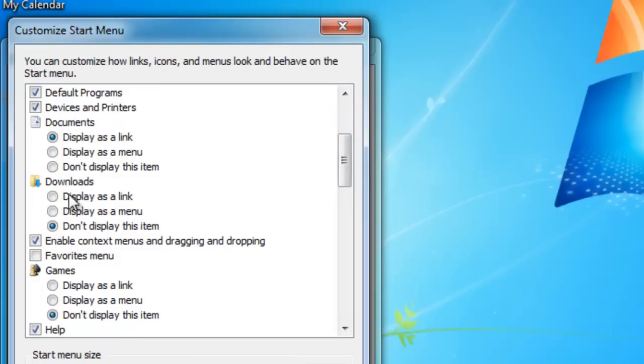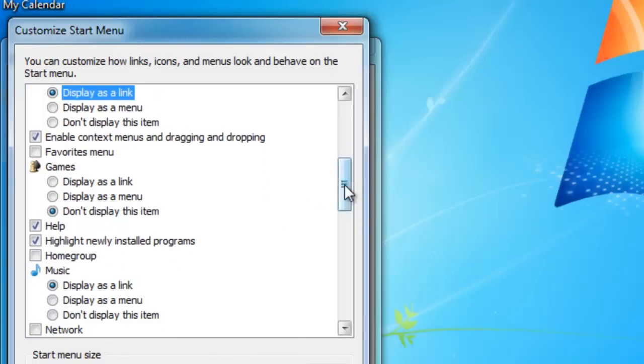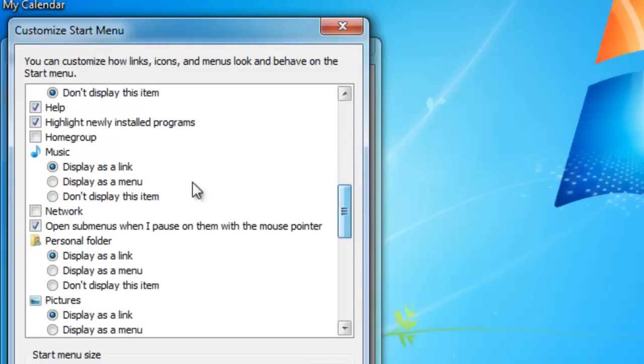Like downloads, for example, which you may use a lot. Actually, I kind of do. So I'll go ahead and display that as a link. And then you've got the games. You've got home group, which is a network group.